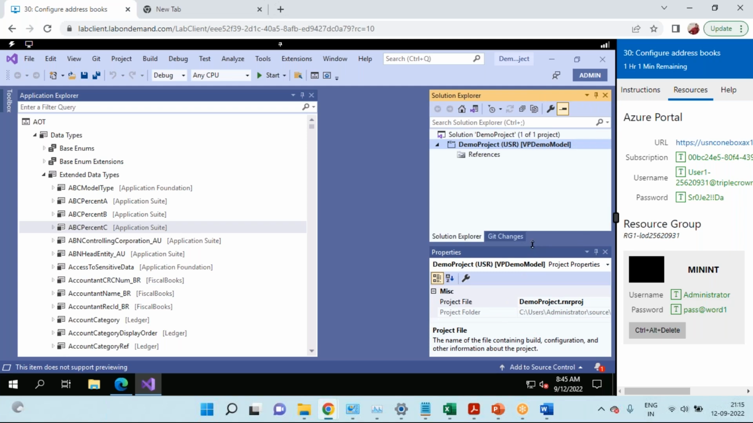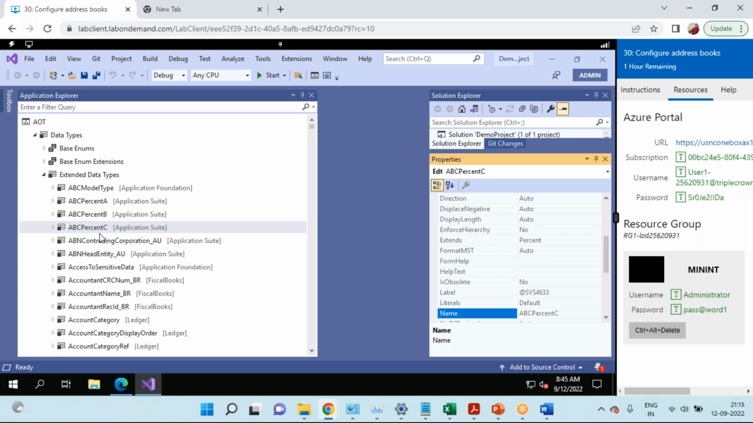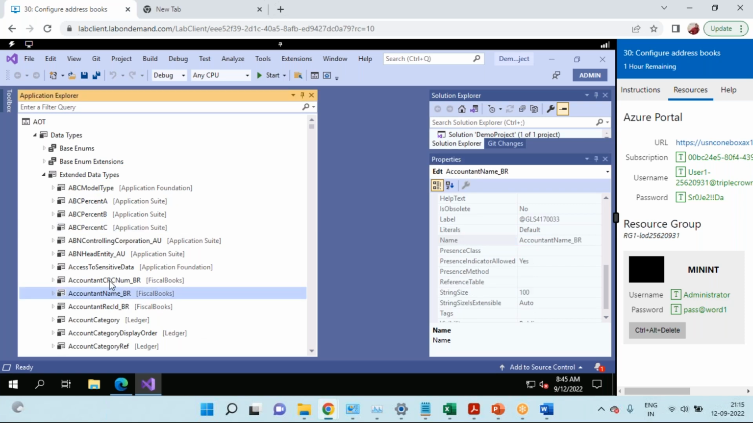So what happens here, you have to go to the properties and find it. Let's say you have ABC percent C, and here you can see it extends some EDT called percent, and then you can understand that it is a real field, and it gives you these options: allow negative, allow separator, number of decimals, all these different properties, correct? This is very important to understand, how we can create this. And here all these different data types, your date, name, type, everything is in a single window, which is the extended data type.